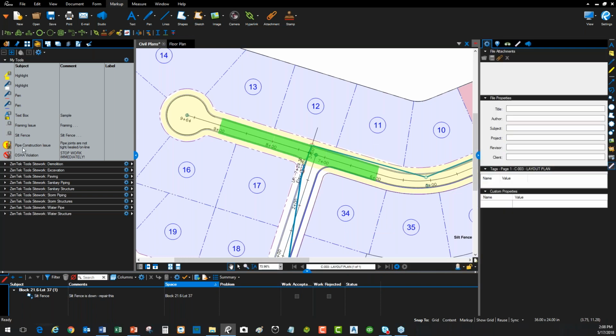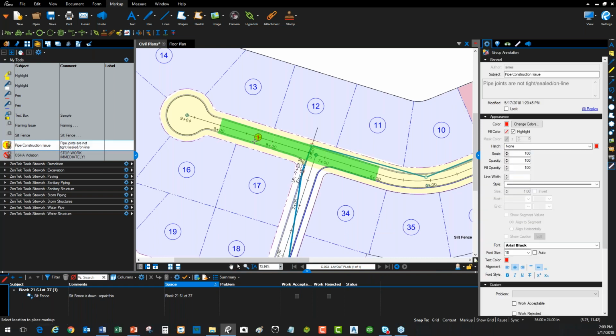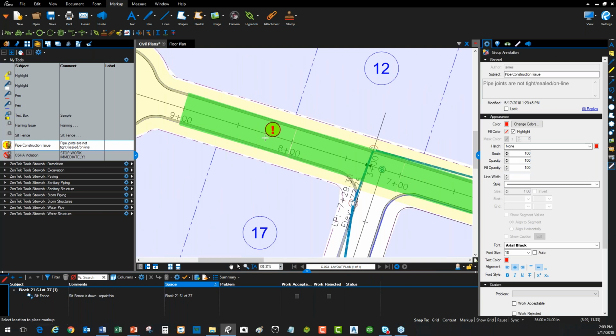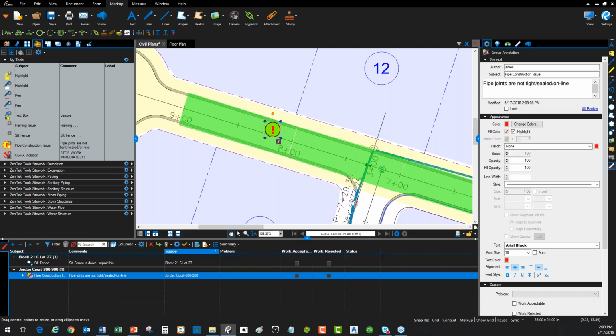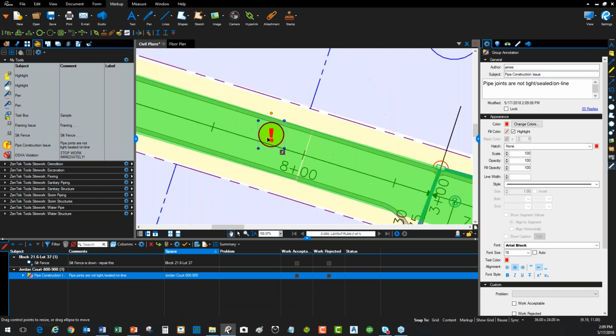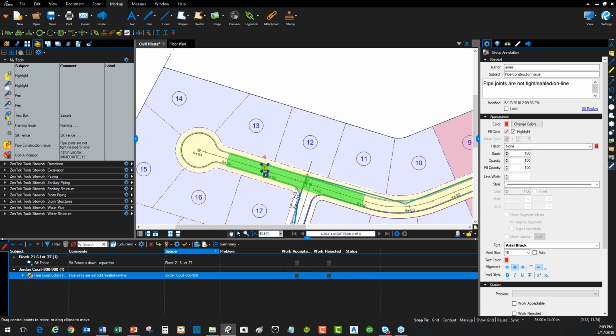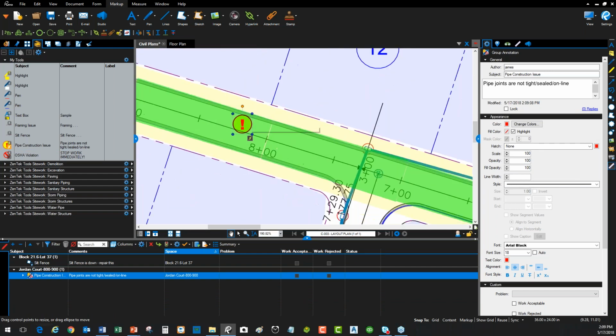So you see, for example, here I've got a predefined symbol that says, hey, pipe construction issue. I can just go in and drop it in and say, hey, there's a pipe construction issue right there. Okay. Well, that's nice, but the great thing about this is that I'm dropping this pipe construction issue, I'm putting this little symbol in place, so you can see it's an exclamation point, so it's readily visible, right?